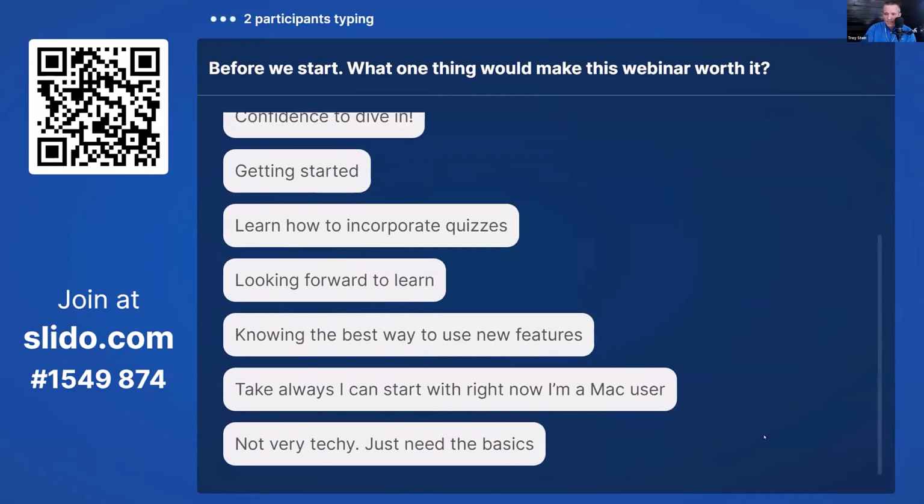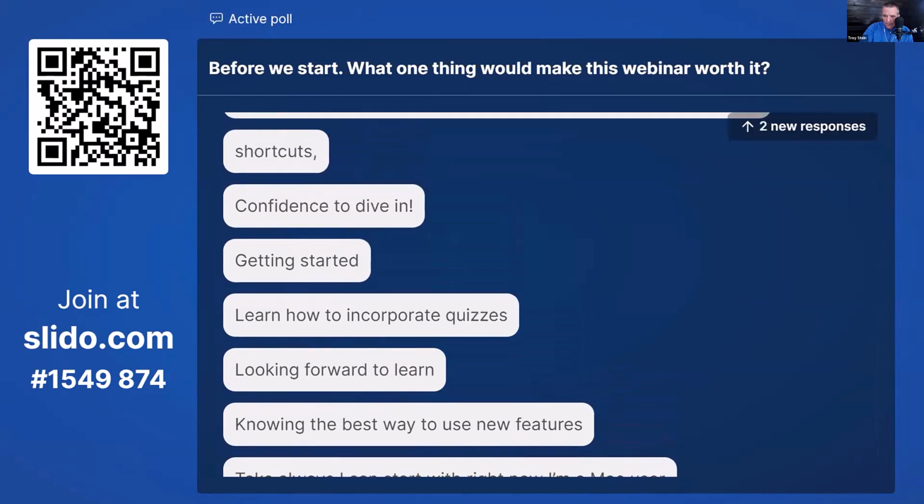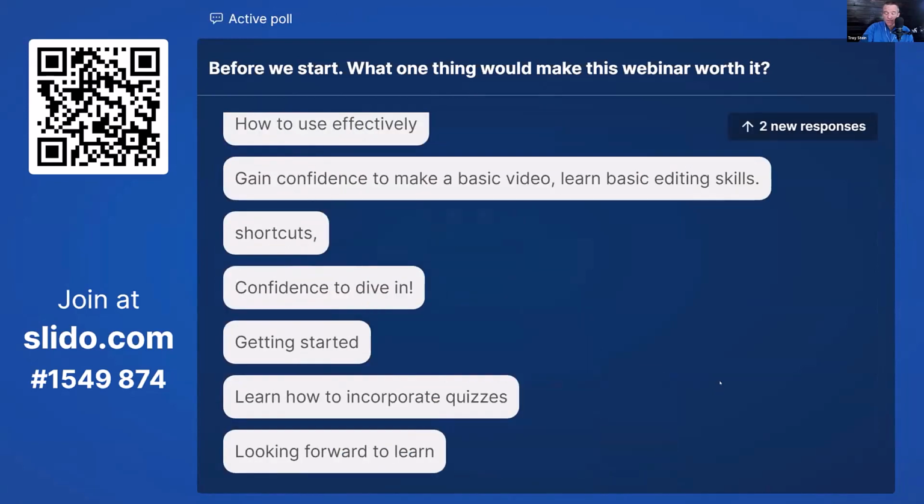I'm going from the bottom up, not very techy, just need basics. Great. You're in the right place. I'm a Mac user. Everything I'm going to show you is Mac and Windows. It's the same on Mac and Windows.